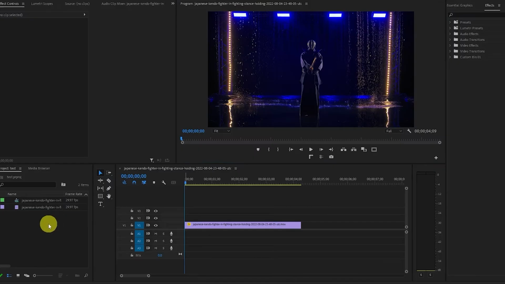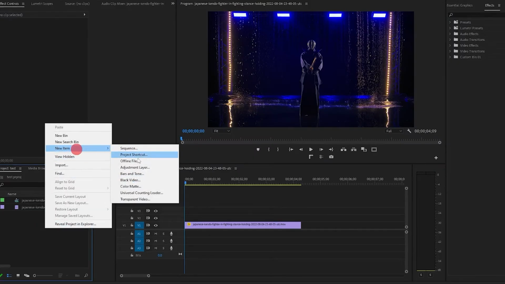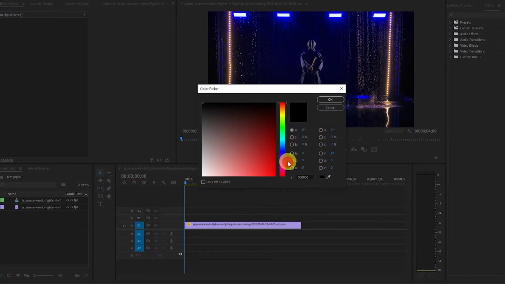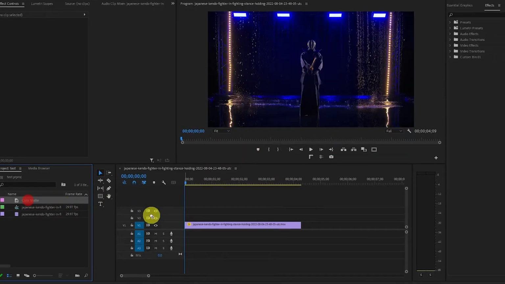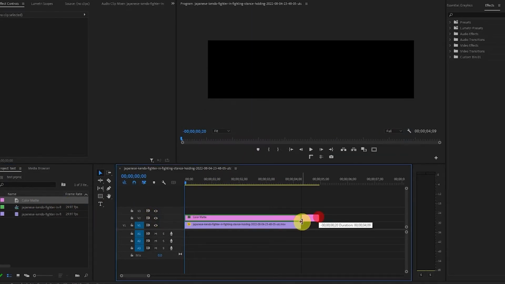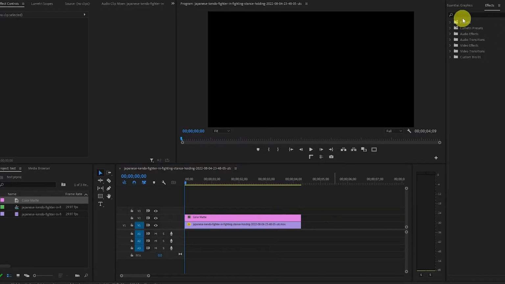Go over to the project panel and right-click. Select New Item and then Color Matte. And we want ours to be black. And then drag it above our video clip and match its duration. Go to Effects and type in Lightning and add it to our color matte layer.